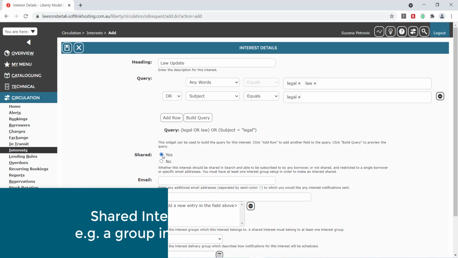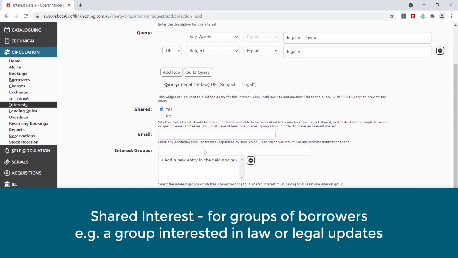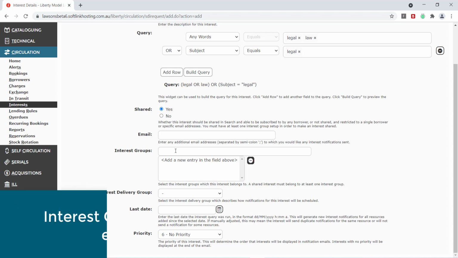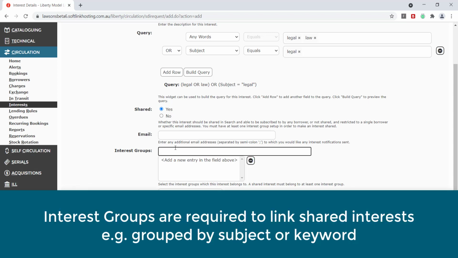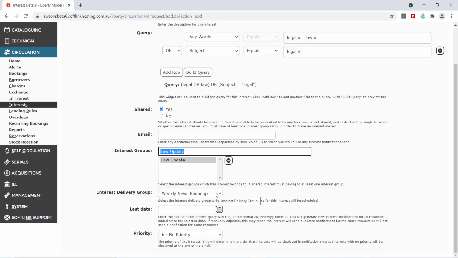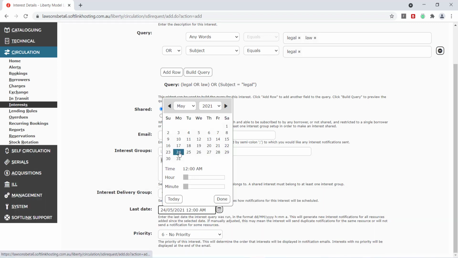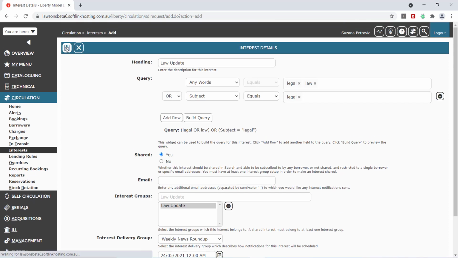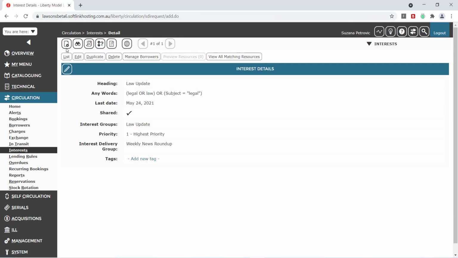Now this is a shared interest, so yep, tick that. And any additional emails if I need go in here, that's the same. Nominate an interest group to add this one to, and I've got one called my law update. I can choose that here. And when I do that, you can see the delivery group has already been pre-populated. Nominate the date that the last query was run, make it the week before. And I'm going to make this a high priority. I want it to appear at the top of the notification emails. Click on Save, and I've created a shared interest for my law update.